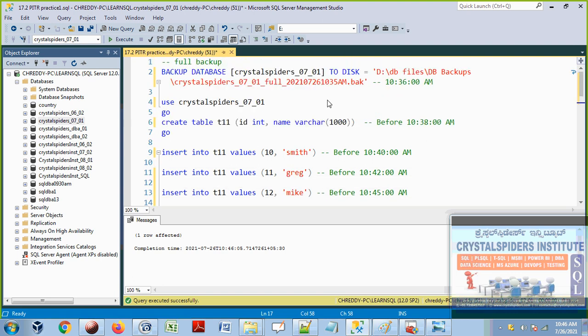First, I will restore this full backup. While restoring this full backup, I will use a standby mode, so that I can verify what is there after this full backup. I may not see this table, because after taking the full backup, I created this table. So this table will not appear after restoring this backup file.